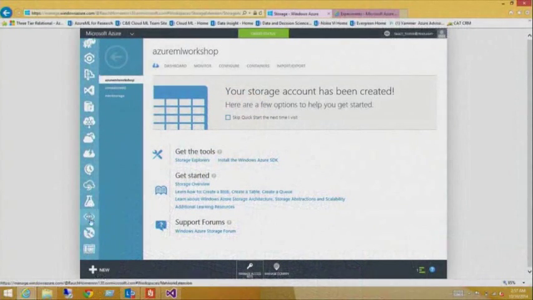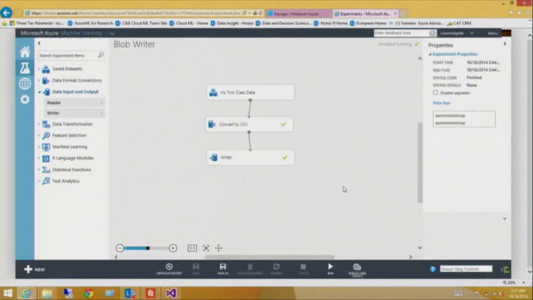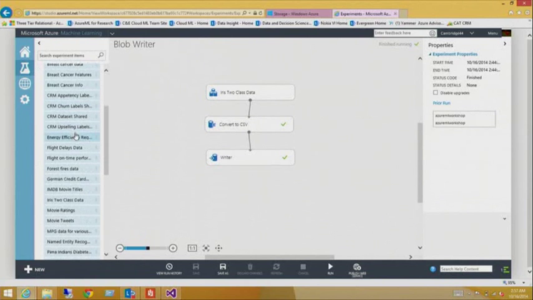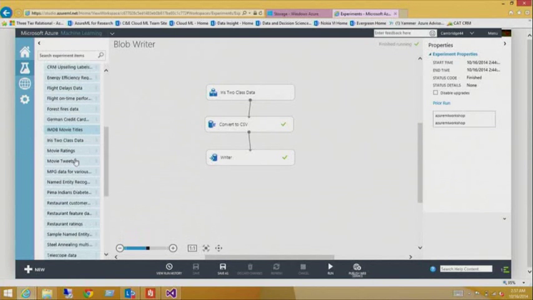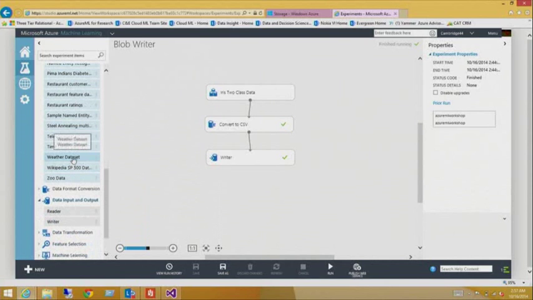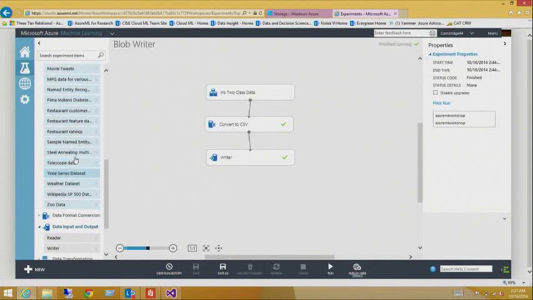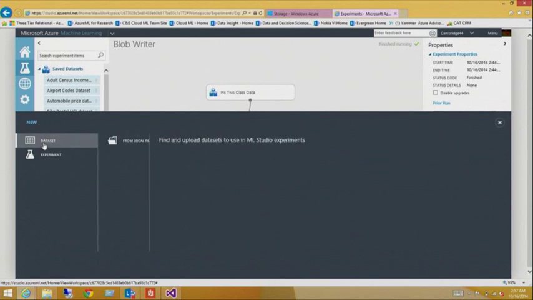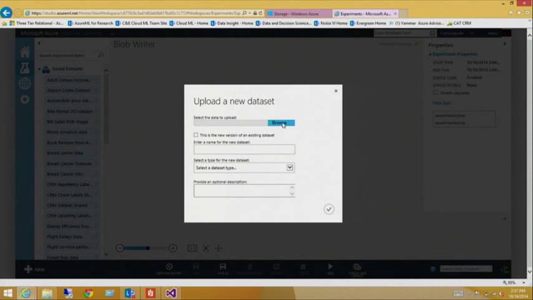Okay, so let me go back to my workspace here. And let's just take a look at the data sets here to see if there's flight time performance. So this is from October. This is the weather data set. So I'm not sure if this is the subset or not. Let's just go ahead and upload it. So let's do a new data set from a local file and browse.